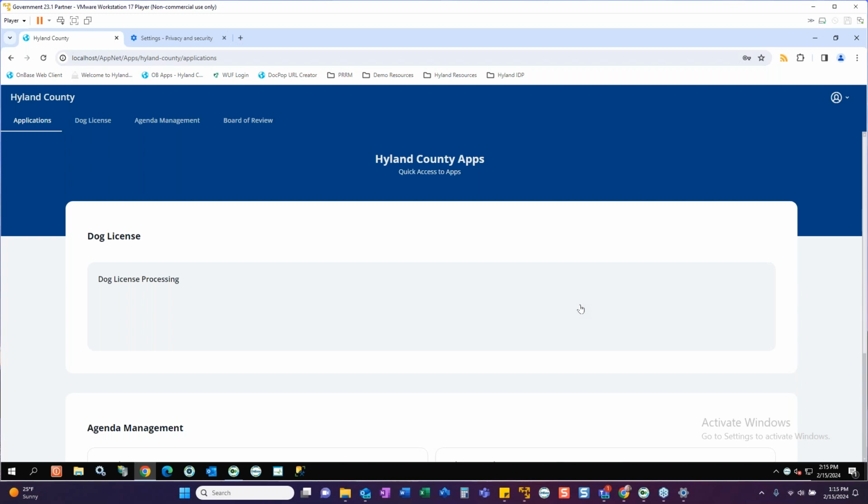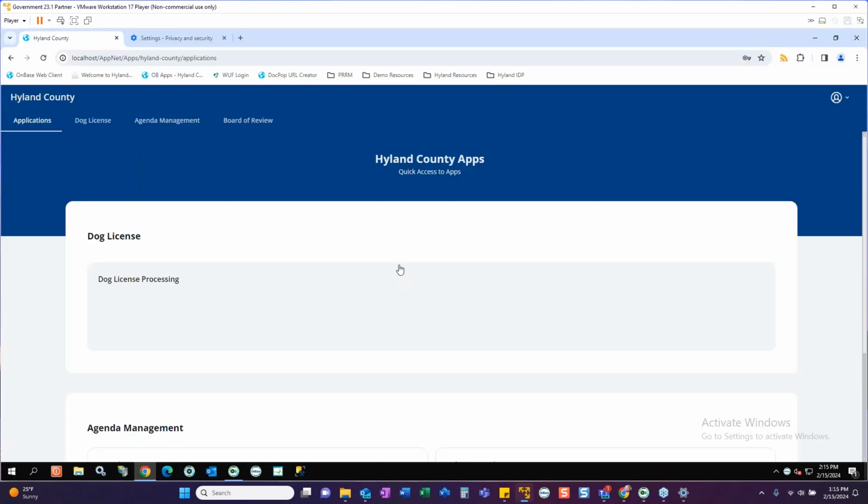So I'm logged in as a user who was responsible for licensing for their dog licenses. They're involved in agenda management, and they're also on the board of review. So this job has changed, and there's a couple things I'd like to change in this presentation because they're never going to go to dog licensing anymore. So let's get rid of that.